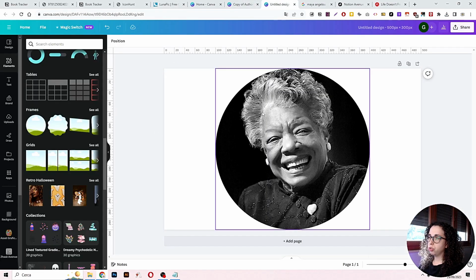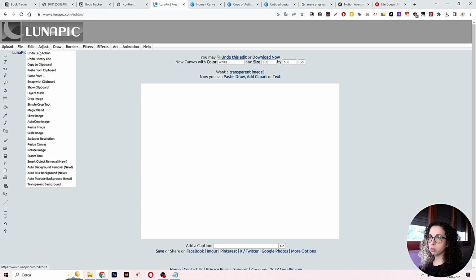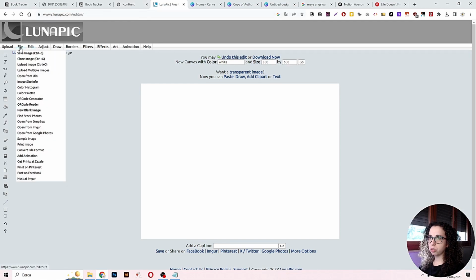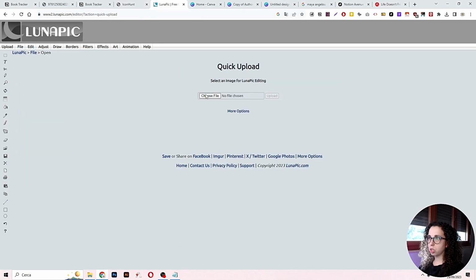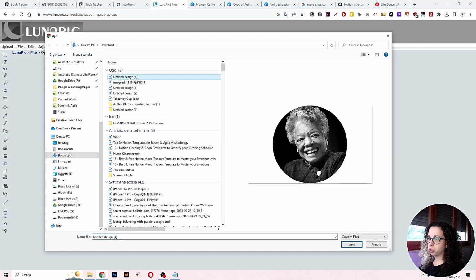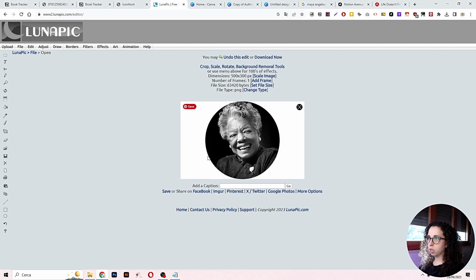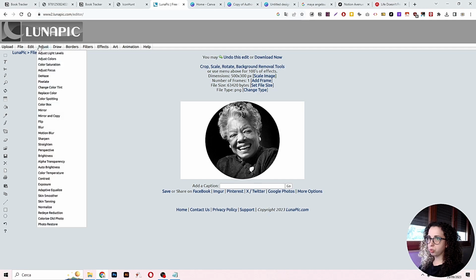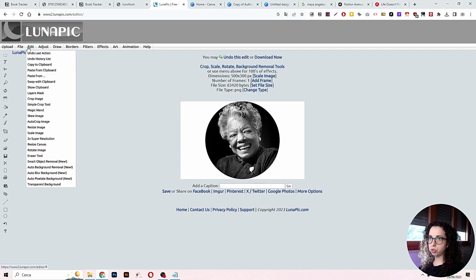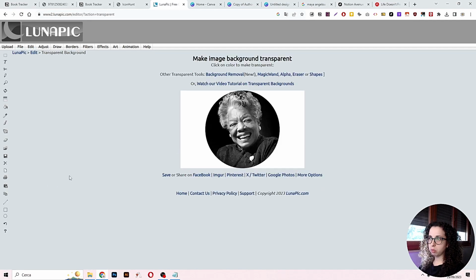Okay, so to just have our image with the transparent background, I'm going to use this tool called LunaPic. So we are on LunaPic, and I'm going to go to File, Upload the Image, and find the image that we downloaded earlier. And next, we need to go to Transparent Background.